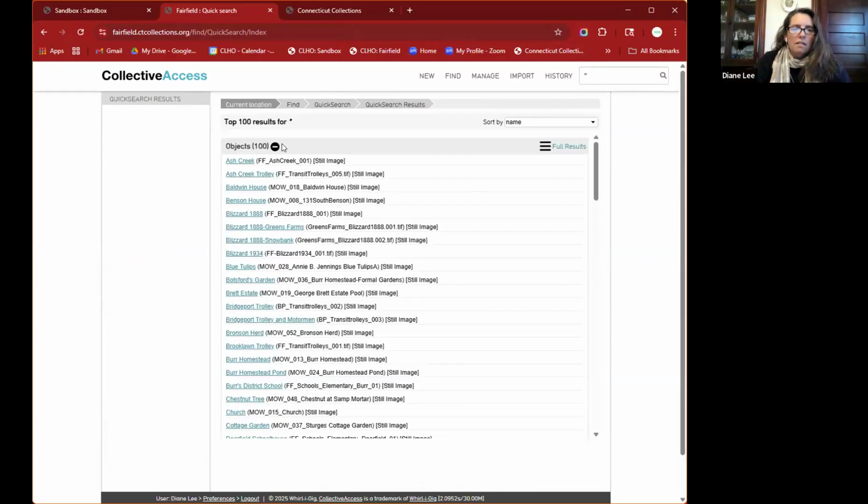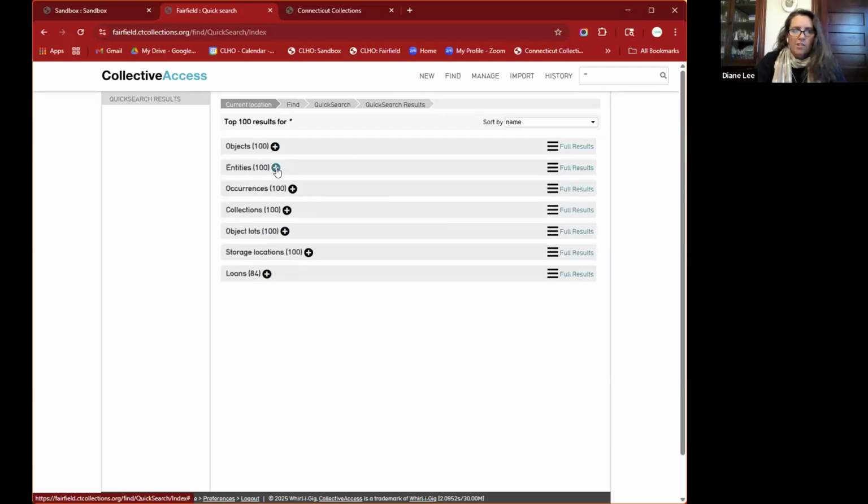So as most of you probably know, but I just like to repeat it for any new users that view this later on, you can use the asterisk in the quick search box. It'll pull up everything in your collection. And if you see something like this that has 100 after the module name, that means you have more than 100 results. I have more than 100 entities, more than 100 occurrences. I have 84 loans entered.